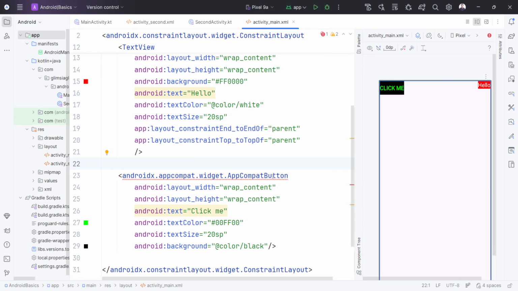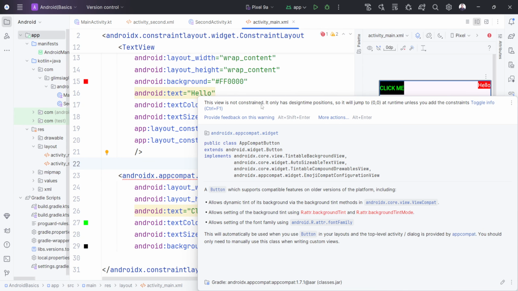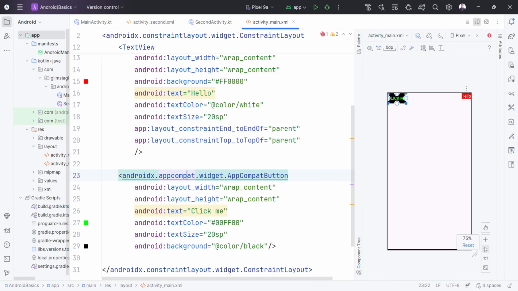Okay, now see, it is showing some error. The view is not constrained, it has only some design time position given. Okay, not required to understand everything. See, this error is showing because we have not given any constraint to this button, so it may move anywhere whenever you run your app. Okay, it may show here, but in some devices it will not work properly. We have to give constraint. Okay, and without constraint all the views will come in this position only.